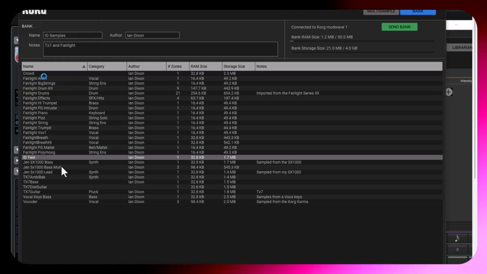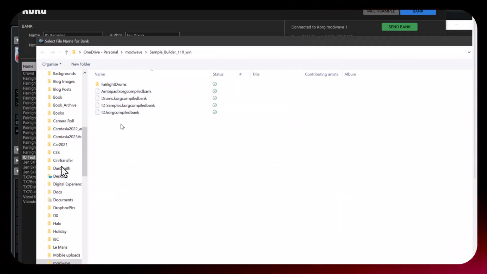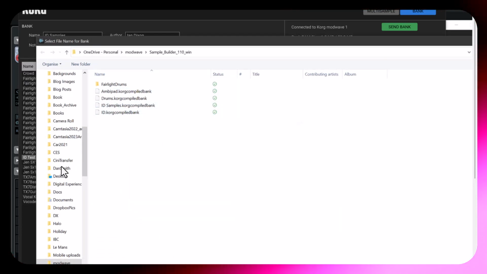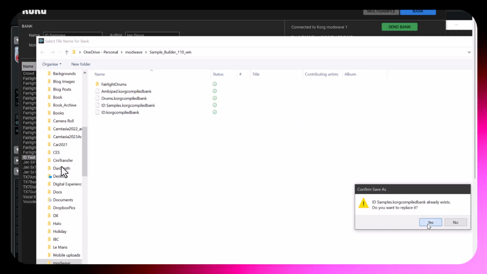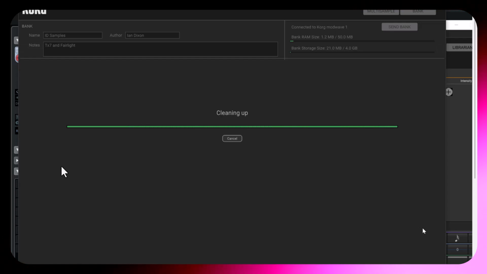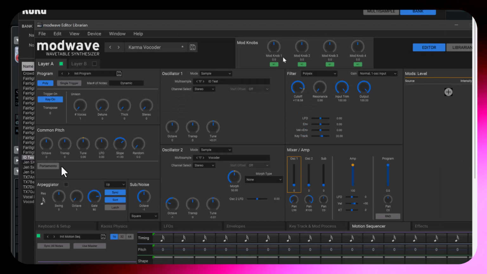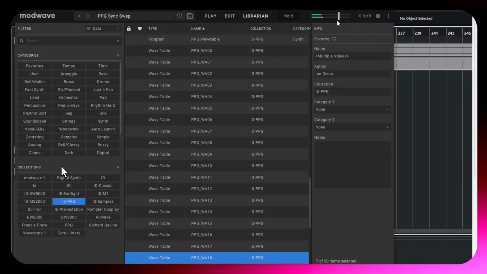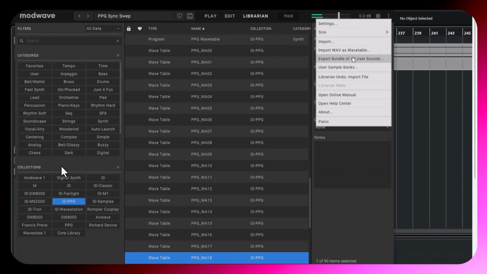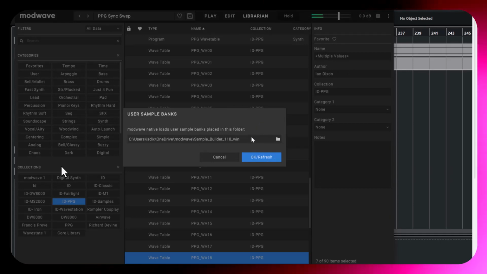I save bank for plugin, give it a name, ID samples, Korg compile bank, that's fine, replace it. So it now compiles those samples, gets them ready for the native version. If I now go back to the native version, here we are. And if I do sample user banks, here you can see the path to where it expects the compiled file to be, which is exactly where I put it.